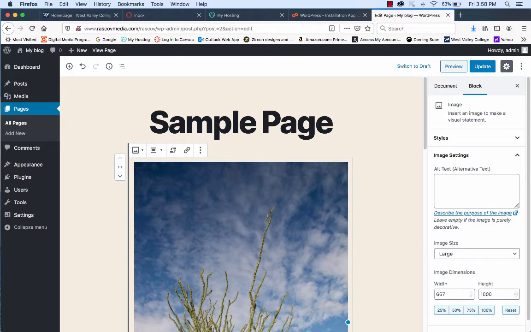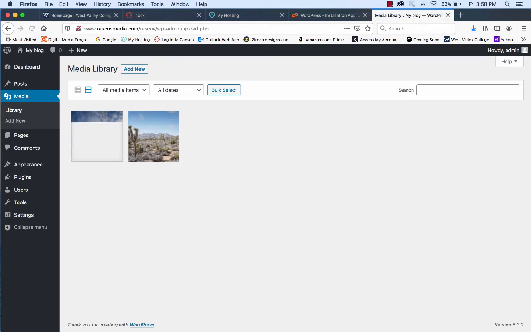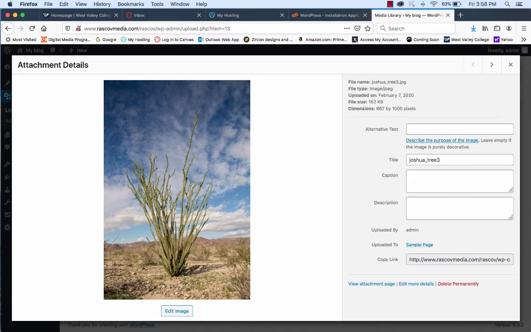So let's save this page. So update over here. And then let's go to the media library over here, and look at our image in there. Yeah, it did automatically put it in right here. So you can click on it there and you can give it a caption, description. It tells you what page it's been uploaded to. Make sure you give it your alternative text in here.